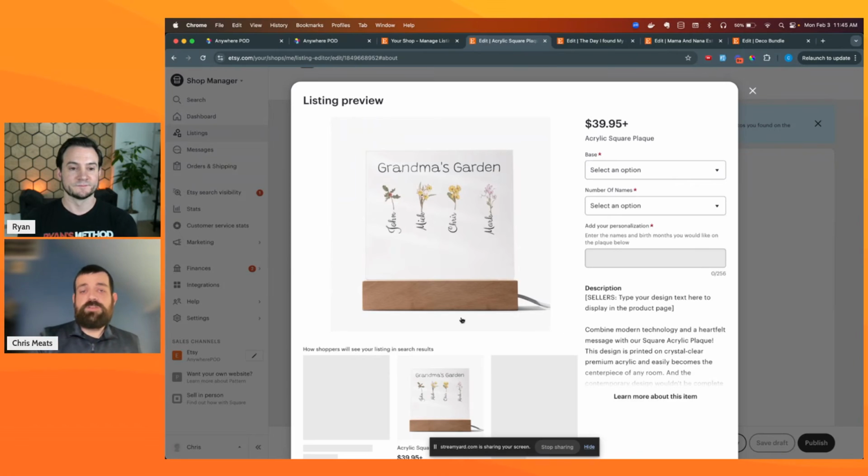So what this is going to do is you can actually load all of your flowers in AnywherePOD as clip art. And then here under the personalization, the customer is going to enter the name and the birth month. And that information is all going to pull into AnywherePOD and make that selection of the clip art for you. So you're still not having to manually edit any of your designs.